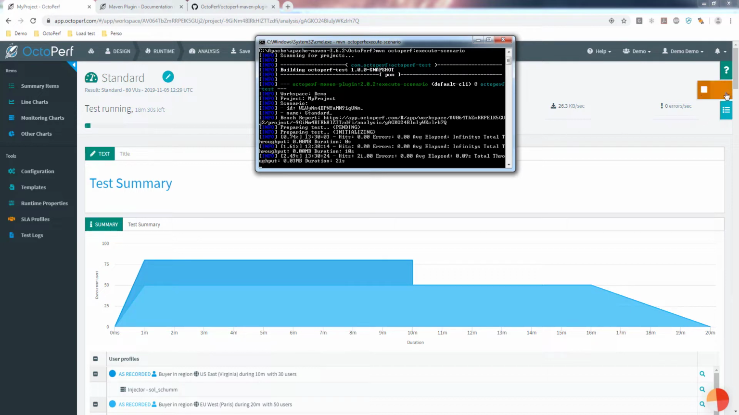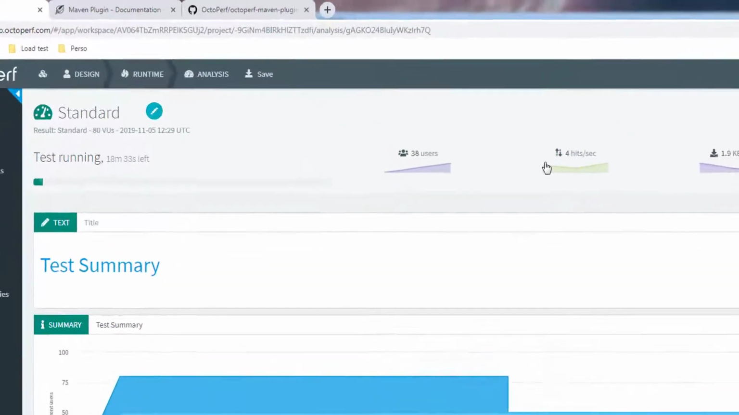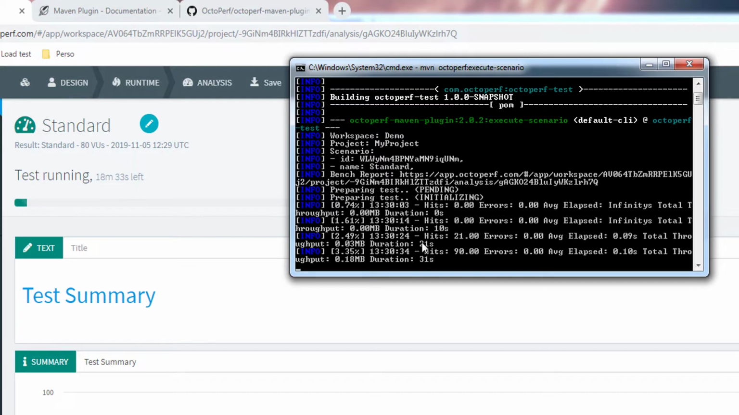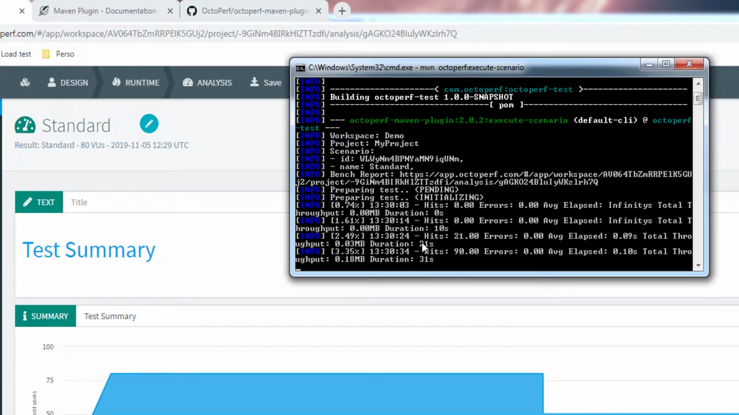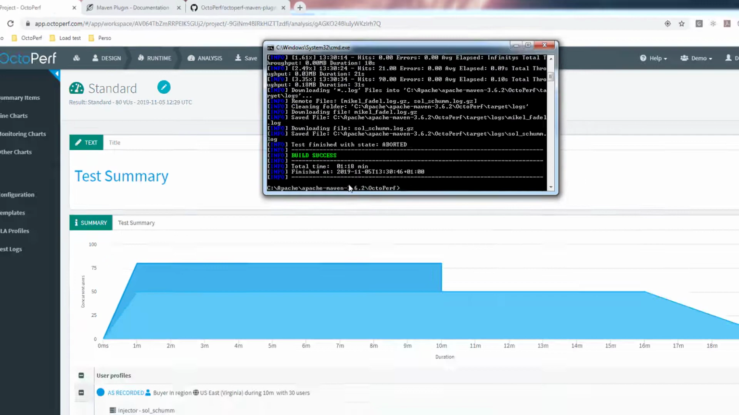So if I stop the test manually in OctoPerf, that will end the Maven build. That's what I'm going to do. It's just to show you that it will detect when the test is finished. And that way, if you're running it as a part of a CI chain, it will know when the test is done and when you can move on to the next step. So there we go. We have it right here.